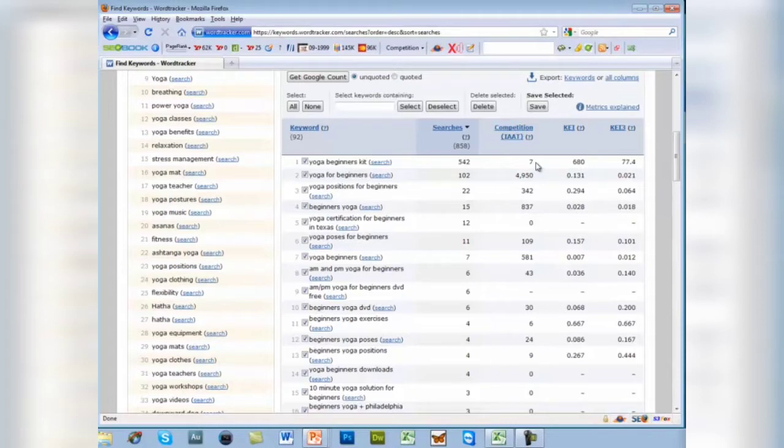So looking at this right here, Yoga Beginner's Kit, it would be very easy, and considering that it gets 542 searches a day, it would be very easy for me to rank quickly for that particular term. And you can see we've got a very high KEI score, which is a special index that tells you the ratio of searches to inbound links.